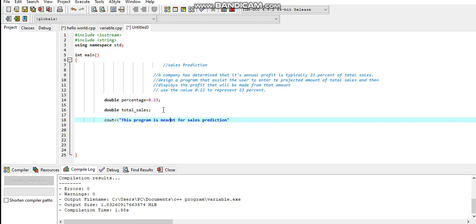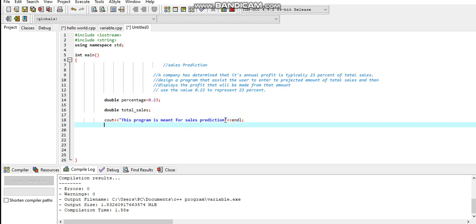Whatever, I'm just gonna put it that way. Meant or mint, whatever. All right, this program is meant for sales prediction, right? And then let's just end that line. We're just making the user understand the reason why we are writing this program, the purpose of this program, so that when the person opens it, they will know that this program is for sales prediction. And so we're going to tell the person to enter the amount of sale.